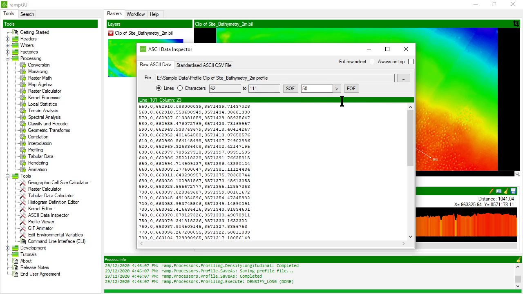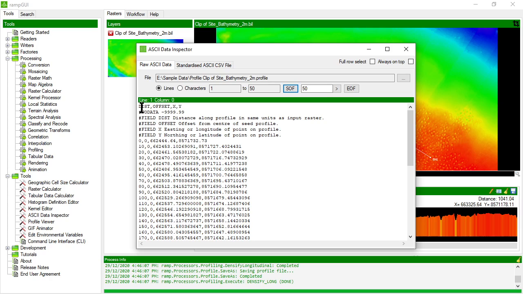It doesn't have any attributes attached to it. It has still just a distance, an offset, and the X and Y coordinates. There's no actual value. So let's look firstly at densifying the profile in the cross direction or the offset direction.